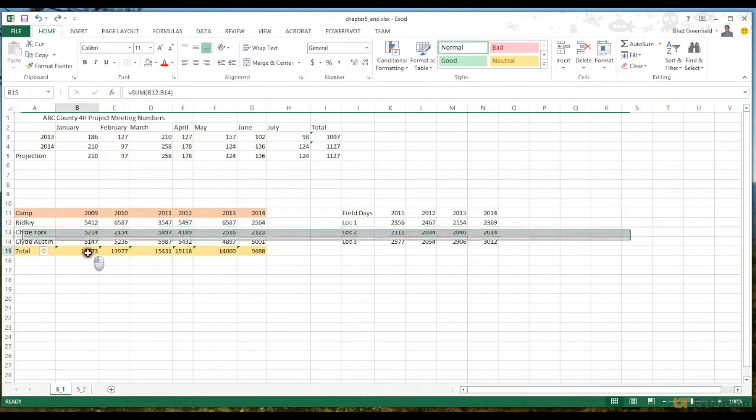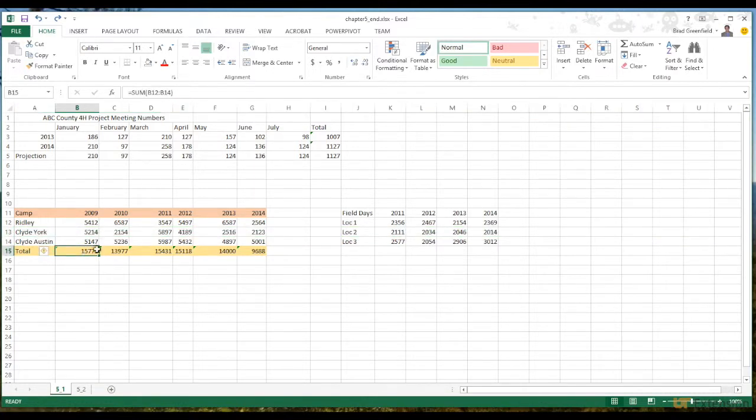And first let me make sure my formulas are still holding true. My formulas here are just adding these numbers up at the bottom, so you can see that my formula is summing B12 through B14.